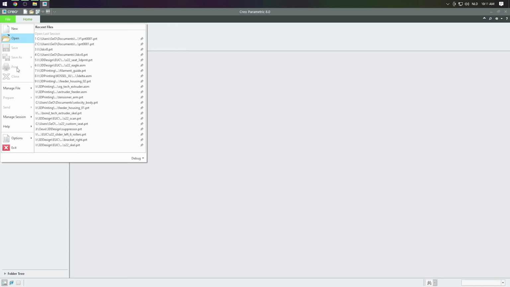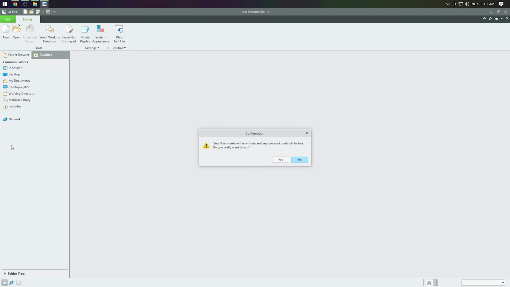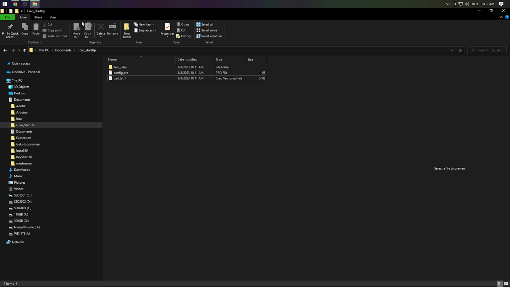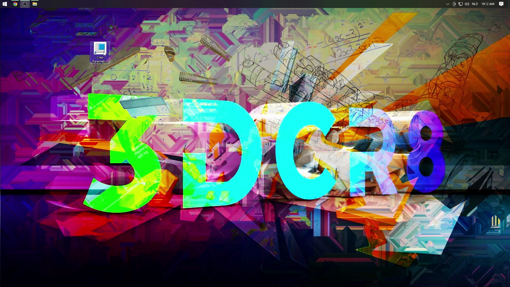So let's now close Creo, hit the yes button, and let's check out what happened in our folder. As you can see, our config.pro has been added, the trail folder has been added. So now all these trail files will be in the folder next time. So let's delete this one and let's open up Creo.